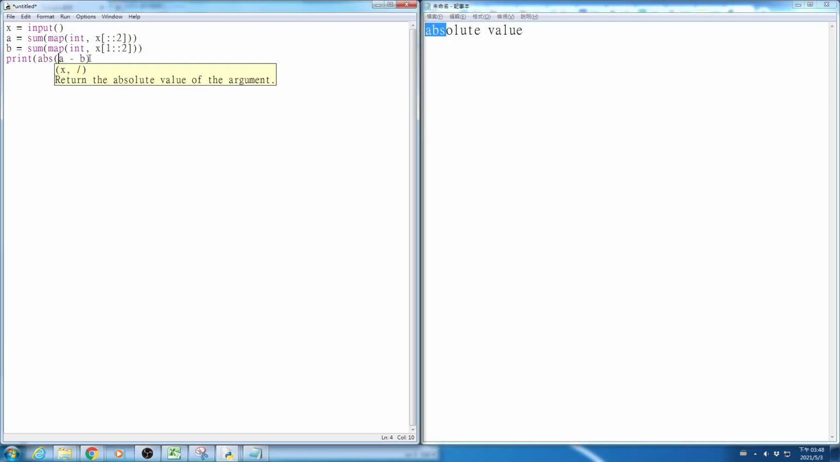So this is what we need to do. We need to apply the abs function to the outcome of A minus B. Is there any question? No? So this is the answer to it. We use the slice technique to get the odd number digits and the even number digits, convert them into integers, and then get the sum of them. All right? And then we have the difference between A and B. Then we take the absolute value out of it. Okay? This is the answer to it.